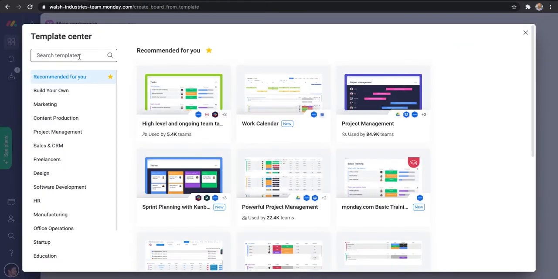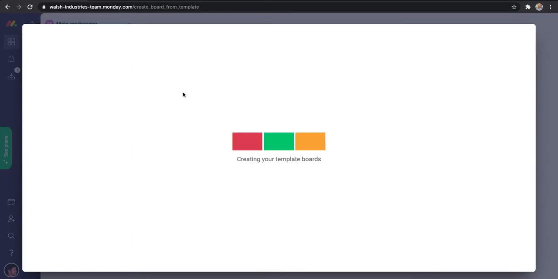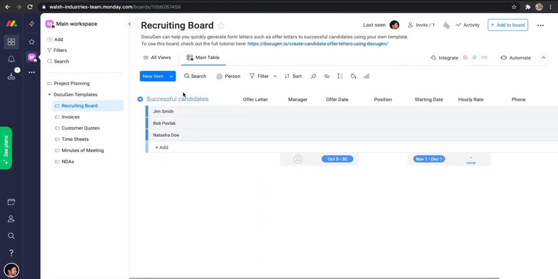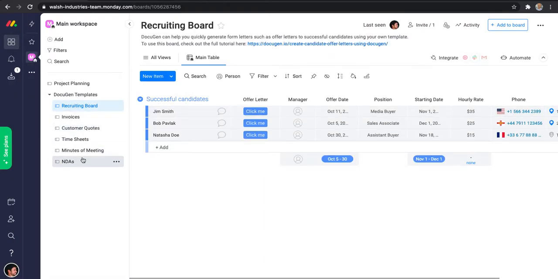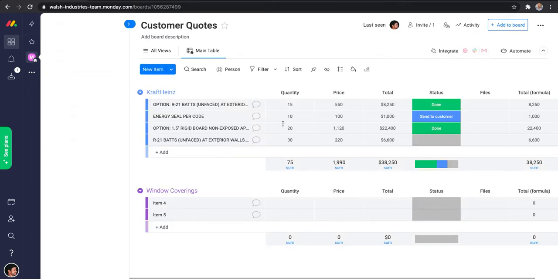So if you go to the template center here and type DocuGen, you will have a set of boards that you can use. One of them is designed for generating order forms or quotes. Once that loads, you'll see you have 6 different board templates provided. The one that we would like to use here is the customer quotes. So let me switch to that.